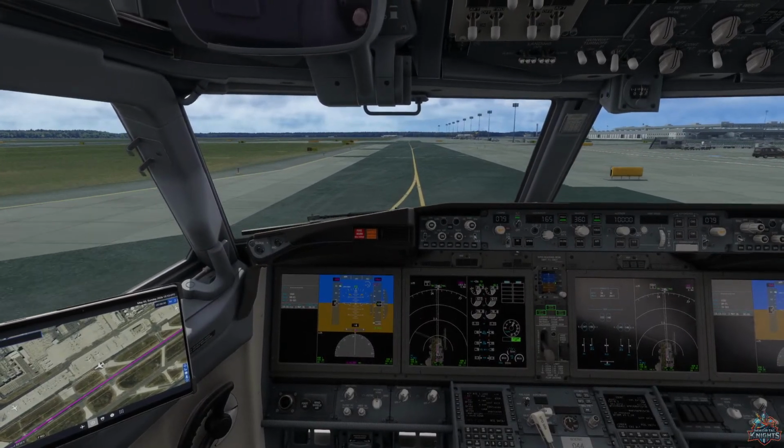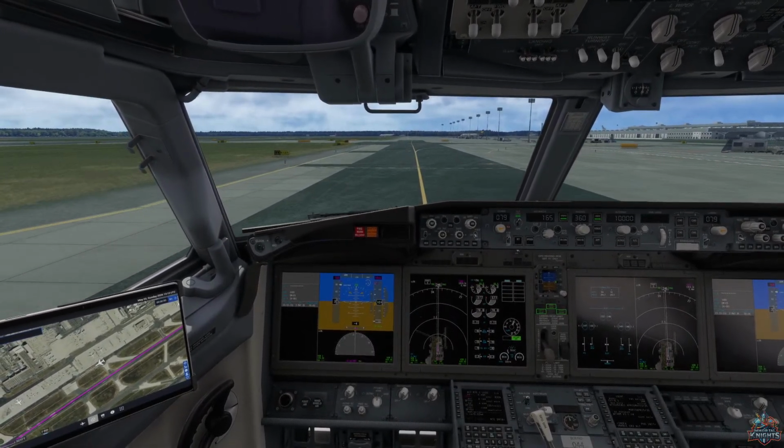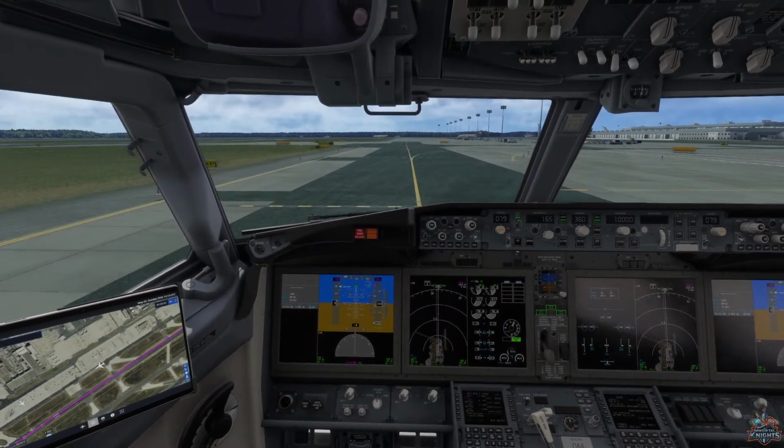Pushback approved, face southeast. Condor 2402 Heavy.